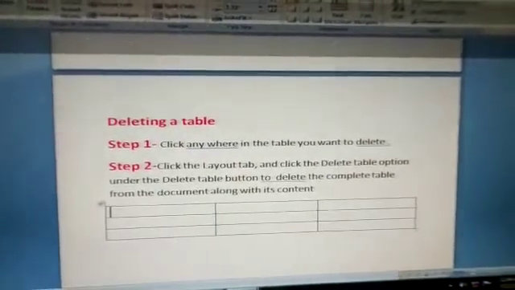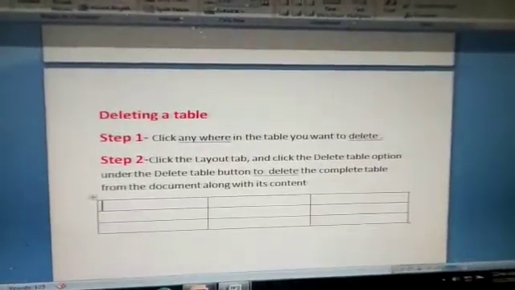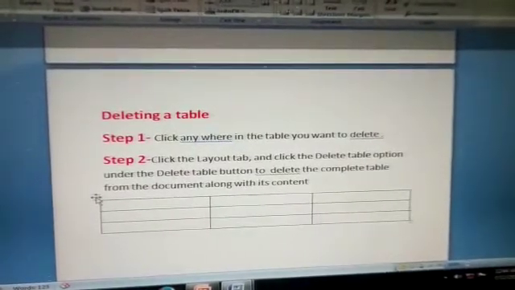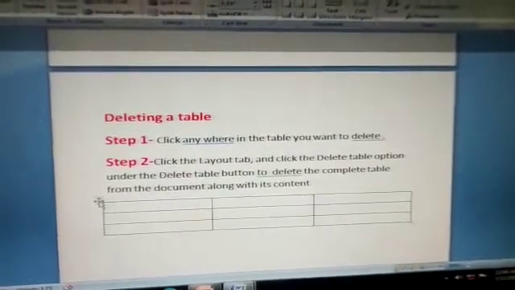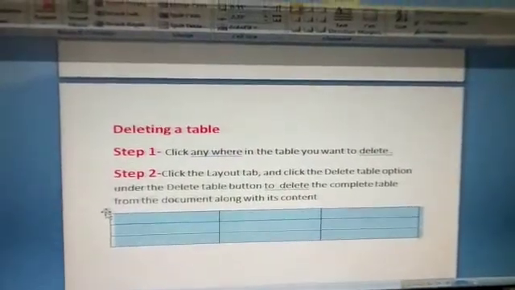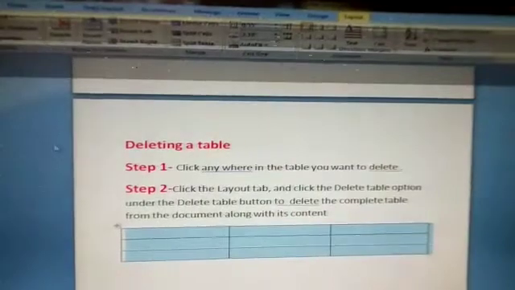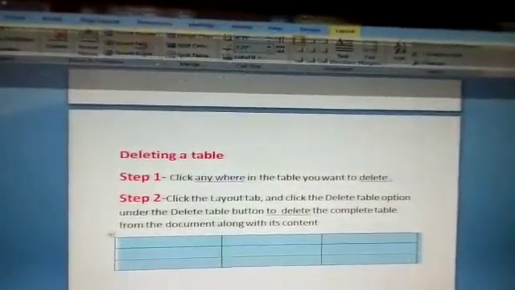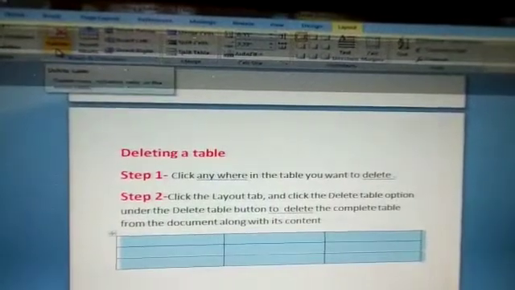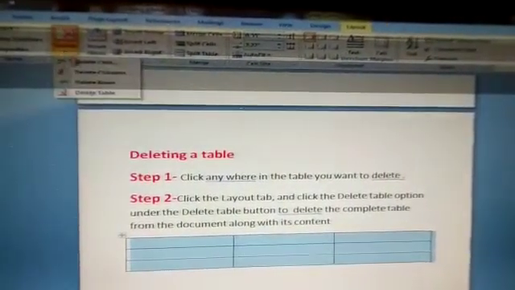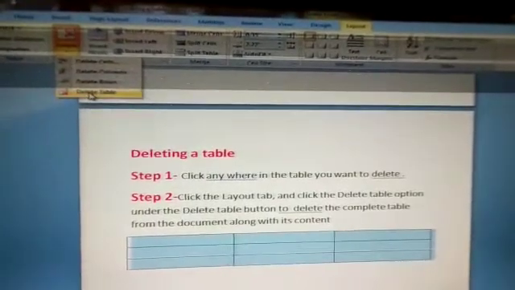Suppose students, if you want to delete the full table, then what do you have to do? First you have to click on this selection. Click here. You can see our full table is selected. Then go to this layout. Then this delete option. Click here on this triangle. Okay. And here it is written delete table.